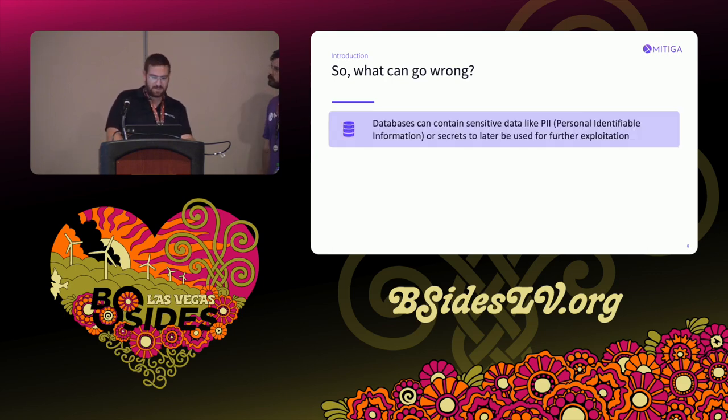What can go wrong? As all of us already know, of course, databases can contain sensitive data. Sensitive data can be personally identifiable information, also known as PII. If a threat actor gets their hands on this type of data, it can be a disaster for your organization. They can publish it, they can blackmail you using this data and so on.